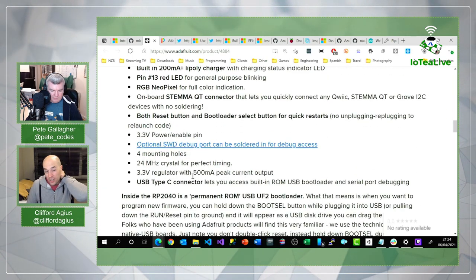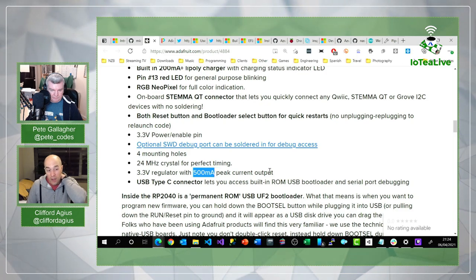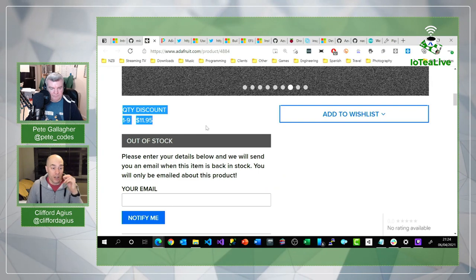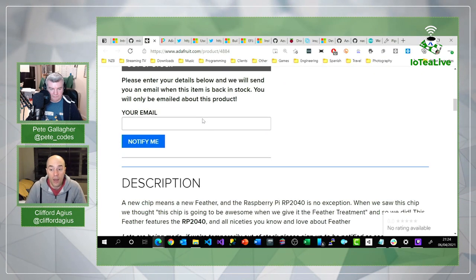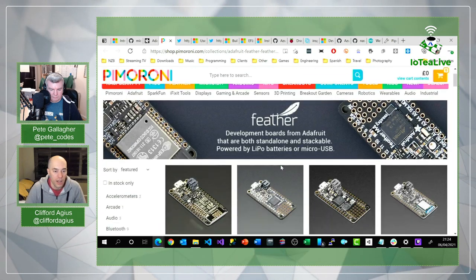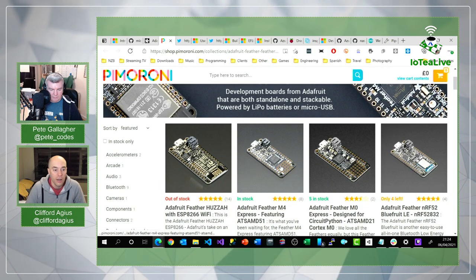And then you've got the price, $12. I mean, that's like, what, £9? So yeah, a bit more expensive than the Pico, and you've got to get it from the other side of the world. But it won't be too long before the likes of Pimoroni and others are stocking those in the UK.